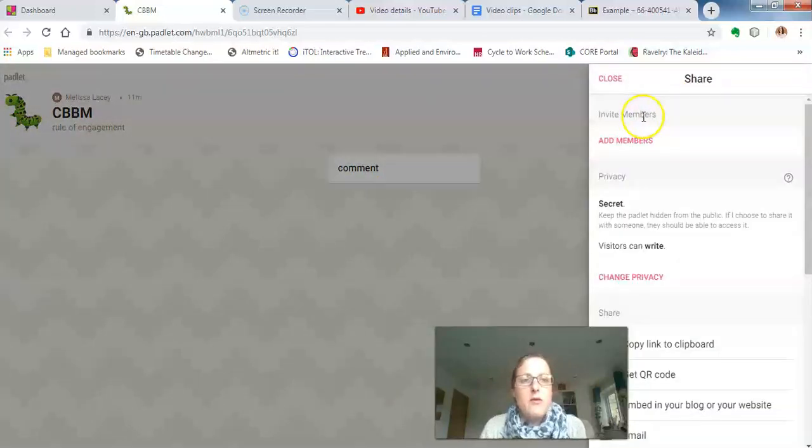The first bit of information is a red herring. This is just if you want to add members, so people that already use Padlet. So we're not going to use that as a way to share our Padlet wall with people.